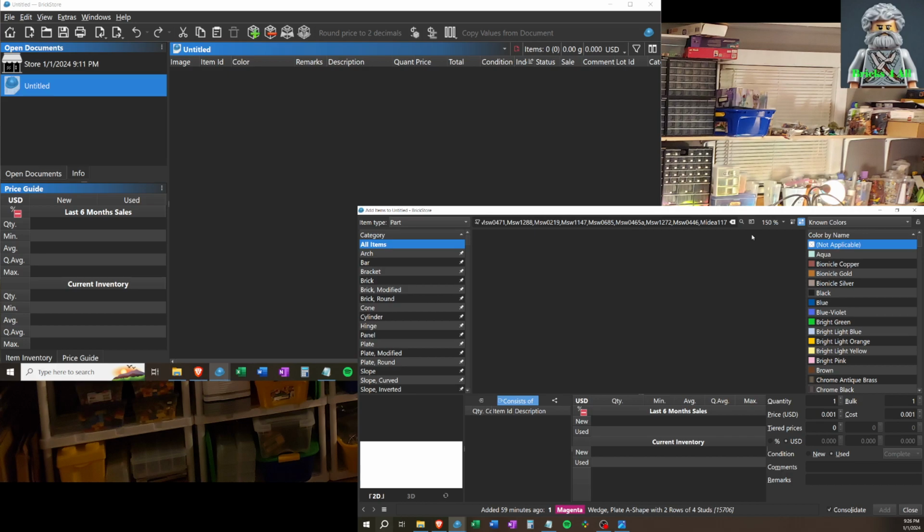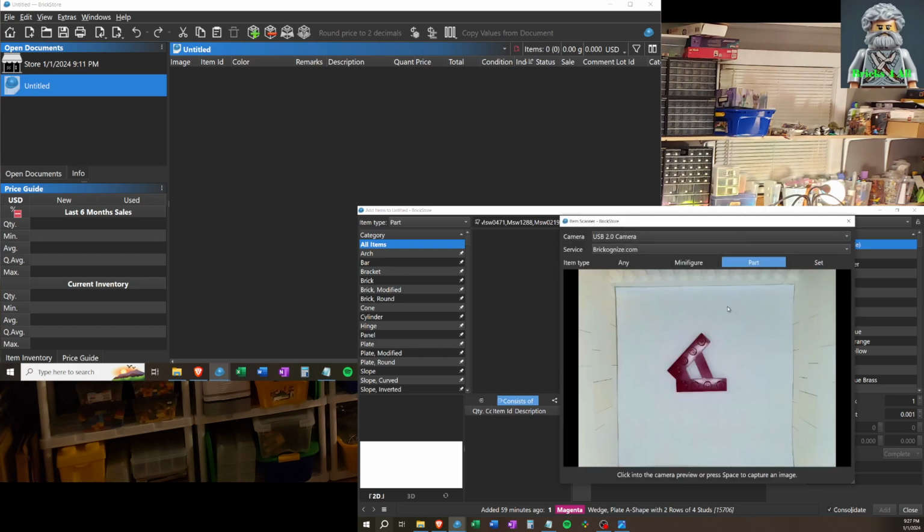At some point, I will probably do a tutorial on using the Brickignize web interface, but I hardly ever go there because it is integrated into Brickstore. The way you want to use Brickignize through Brickstore is through the camera here on the Add Inventory page. And this utilizes any webcam and it will take a picture of your part.